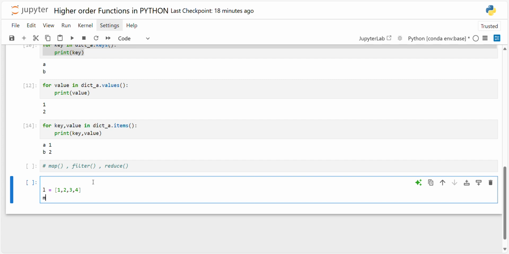Basically, if I have to show the syntax, the map function will first take the function followed by the iterable name. Let me keep this list name as list A. Here also I'm passing list A. In place of the function, I want to add 100 to each and every element, so for that we are going to define one function.